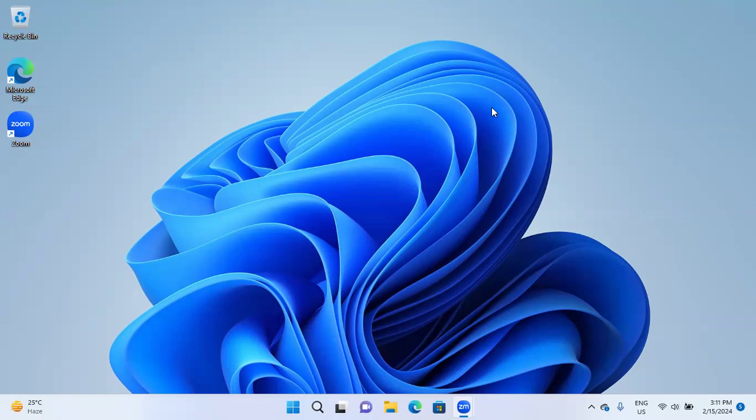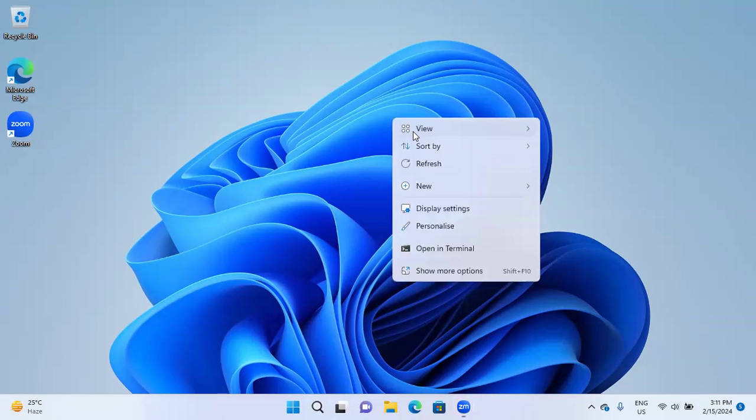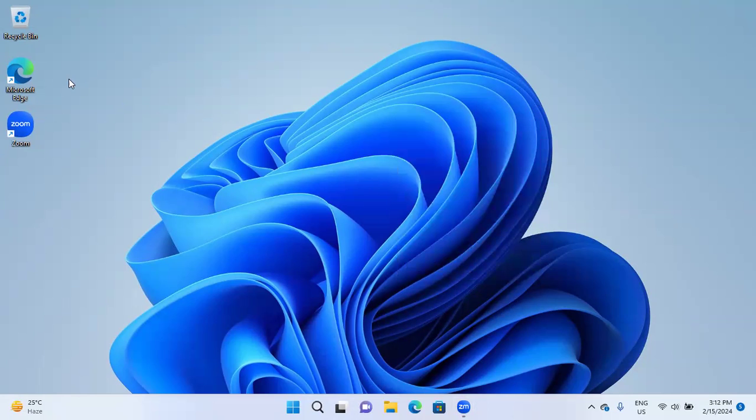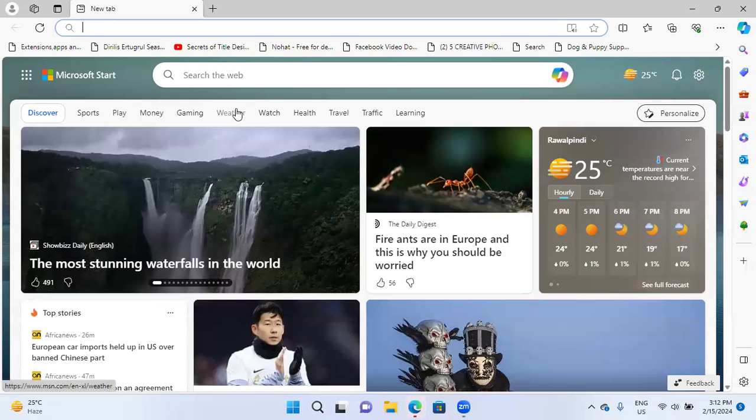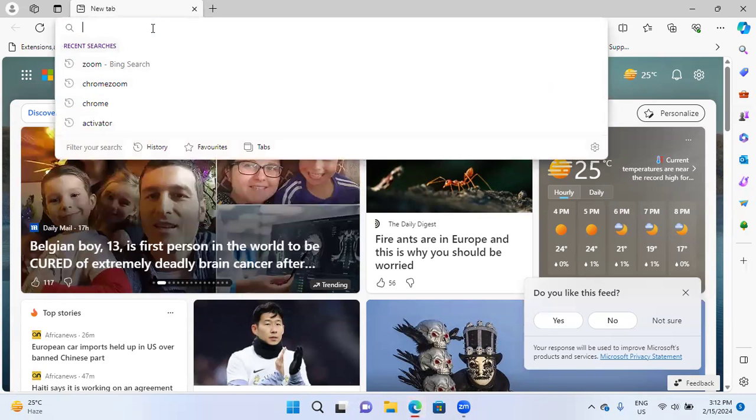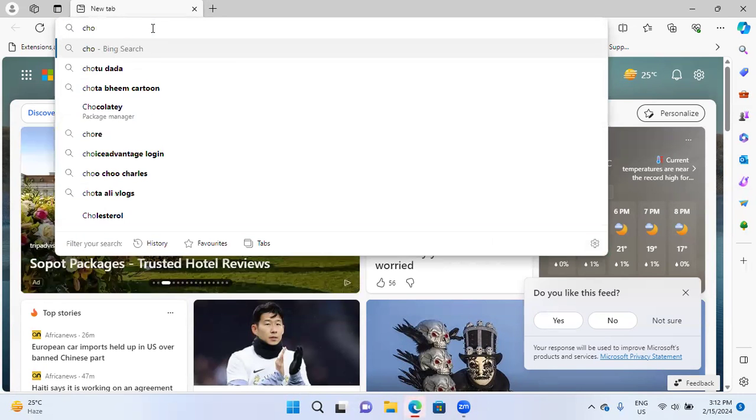So once we have a brand new Windows machine, we don't have Chrome by default. We have Microsoft Edge by default. I am more comfortable with Chrome, so I want to download and install Chrome on my Windows machine.